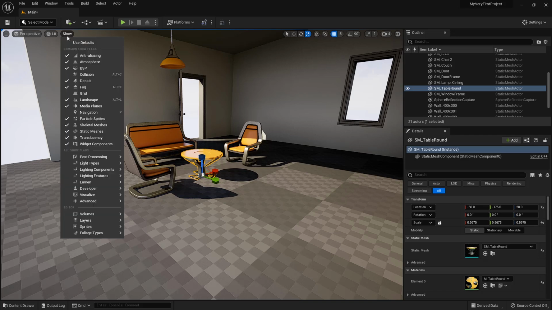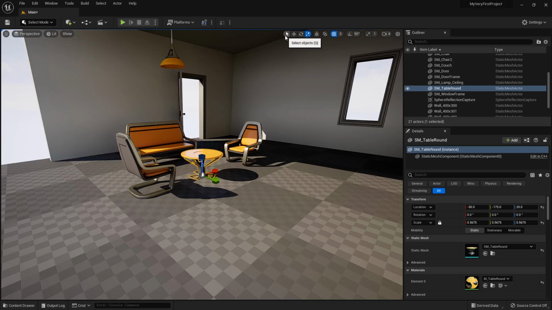And then of course we have show, where you can hide or unhide certain stuff. You can turn off anti-aliasing, you can turn off your grid if you dislike it, and any other elements in the scene. Then in here we have the good old select and move, rotate, scale. We already know Q, W, E, R are the shortcuts for them. And then we have world space or local space.